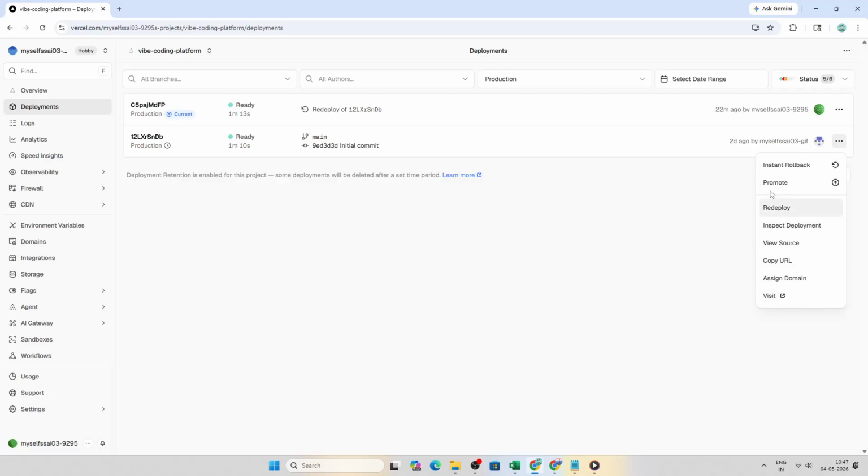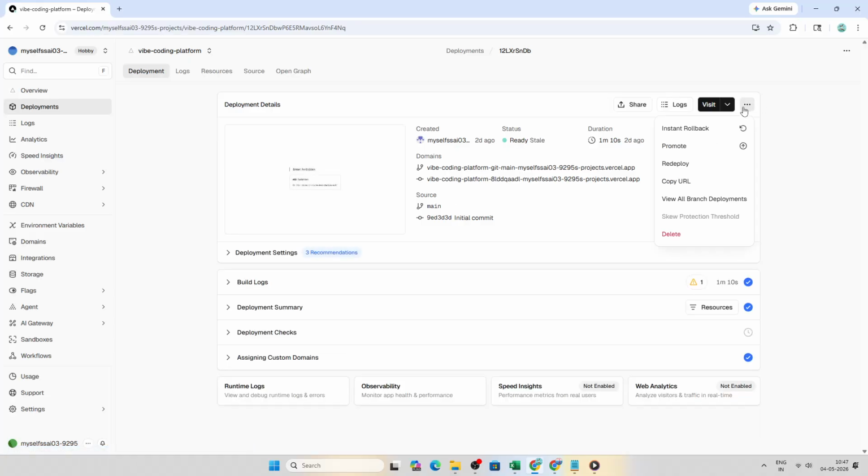If the deployment is still in progress, maybe it's building, queuing, or otherwise not yet live, you'll see an option to cancel. Choosing Cancel will immediately halt the deployment process. This is ideal when you've just triggered a deployment by mistake or spotted an issue before it finishes. Canceling stops it from completing and helps you avoid pushing an unintended change.